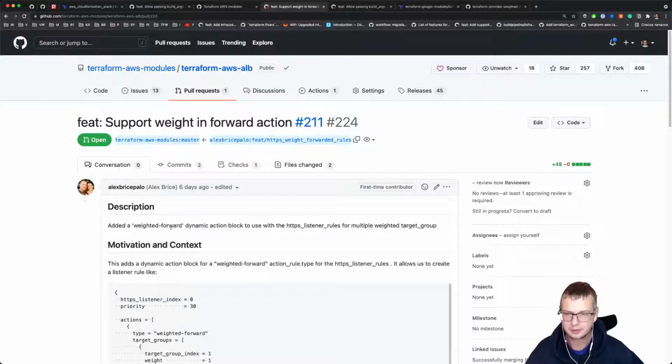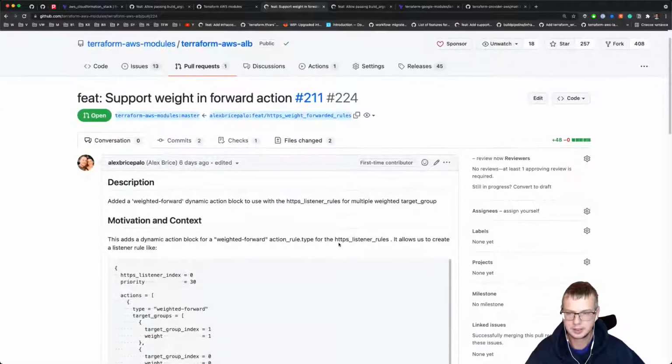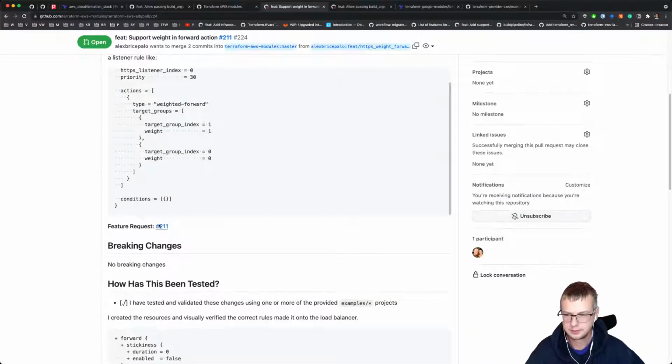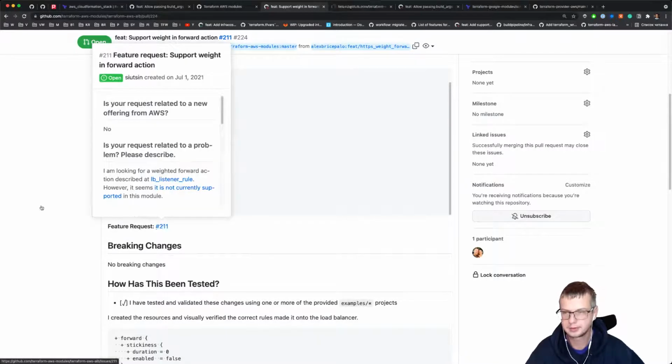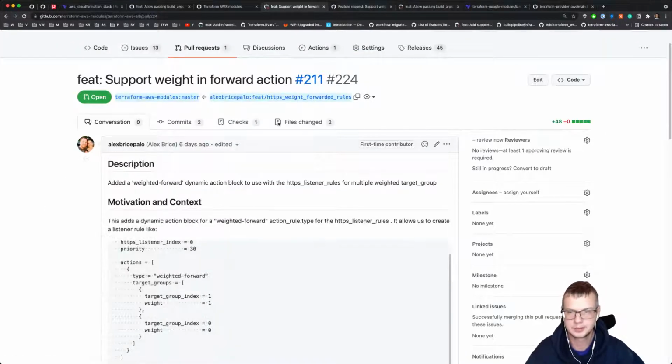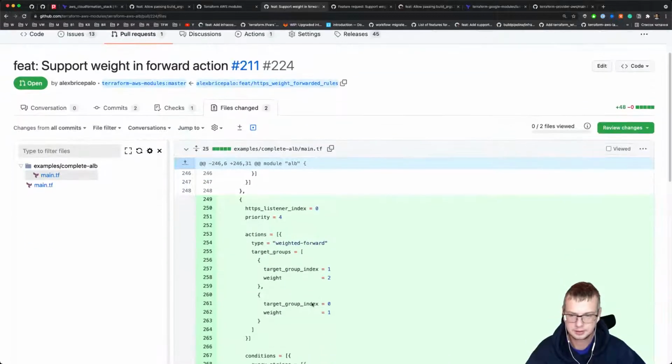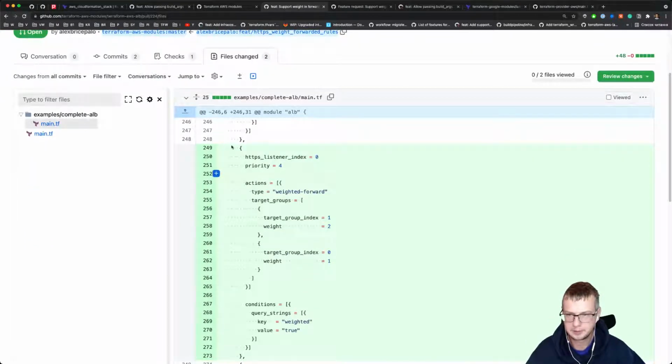So: added weighted forward dynamic action block to use with HTTPS listener rules for multiple weighted target groups. Sounds a little bit too weighted, but that's okay. What we have is a feature request. That's cool. It's really useful when something is actually requested. So let me look into the code. I can see that weight has been added inside of target group index. And there is even an example change. This is exactly the way it should be done.